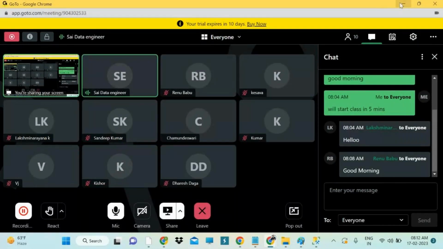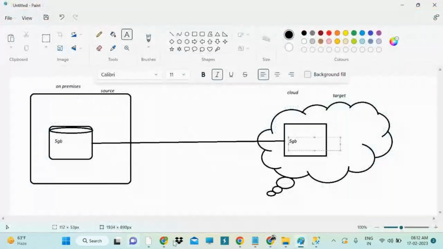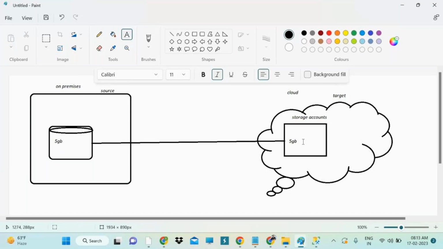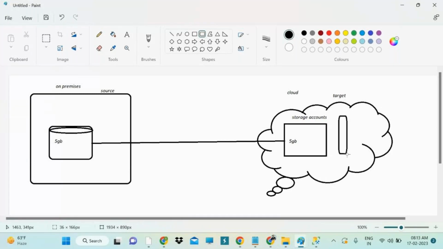So here we need to store some data, right? If you want to store this data, we need to have some storage account. That is why we need to learn about the different kinds of storage accounts available in Azure. Once we understand storage accounts, we learn how to process this data using the ETL tools available in Azure, that is Azure Data Factory and Azure Databricks.